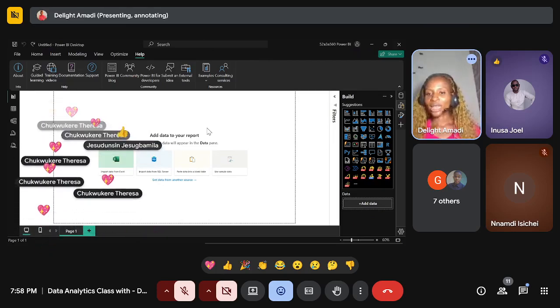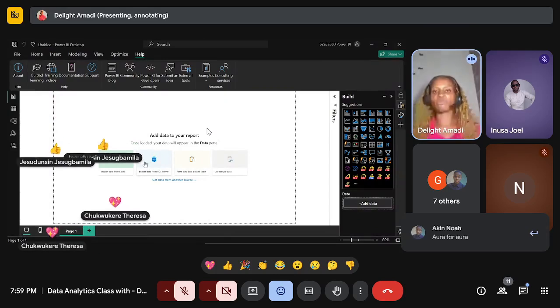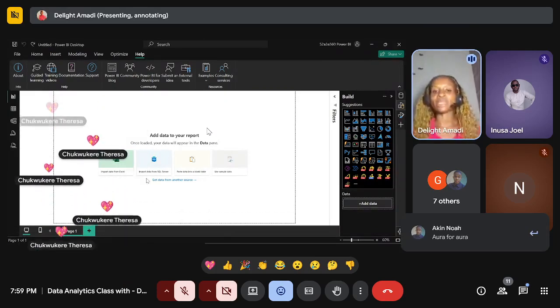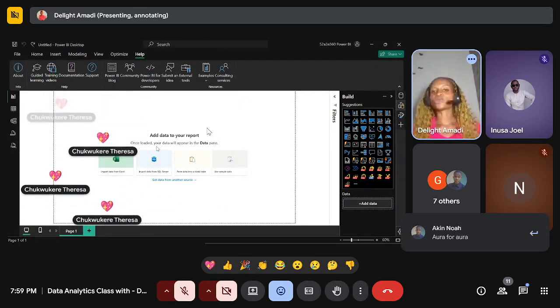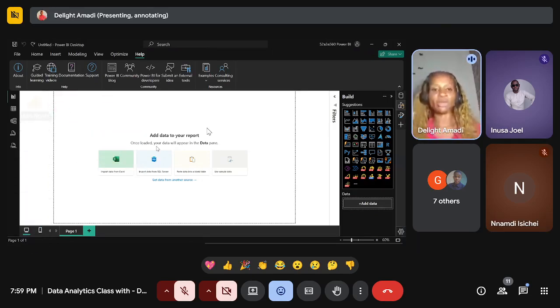All right. So let's move on. This is our report view. This is where we call this place canvas. This is where we build our report. Now, we are moving to the table view. Before I will come back.